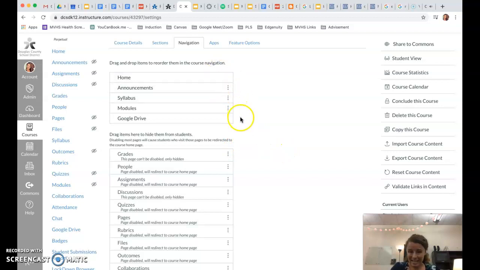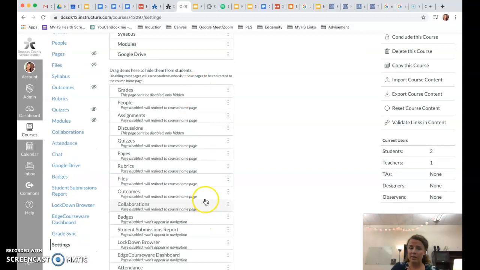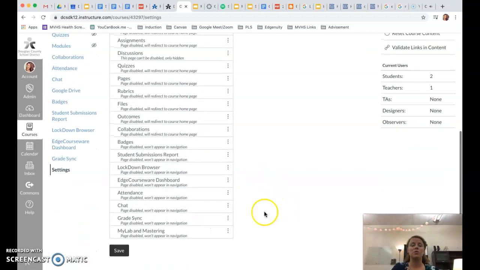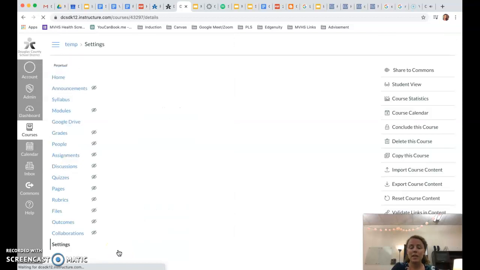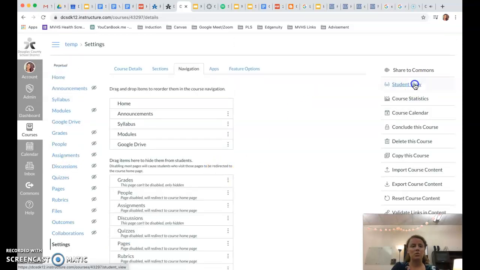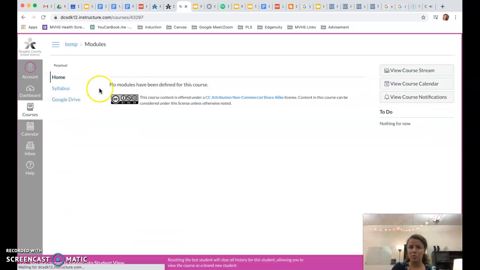When you are done, you've got everything at the top that you want, and you've dragged other things to the bottom that you want to hide from students, you need to hit save. And once I hit save now, if I go to student view, I'm going to see those items on the left. Now you're probably going, well, hang on a second, Rachel. I don't see announcements or modules over here. Why don't I see them?